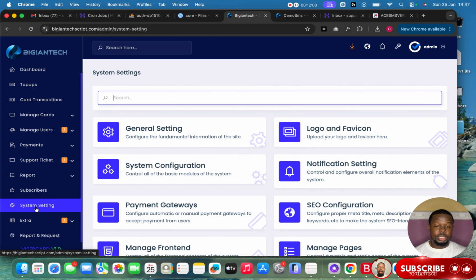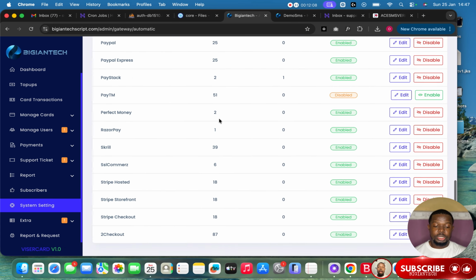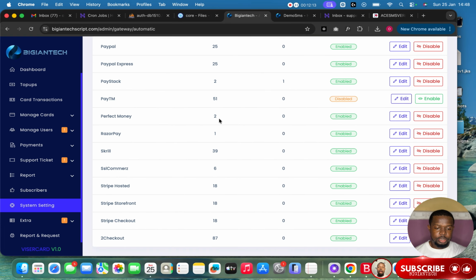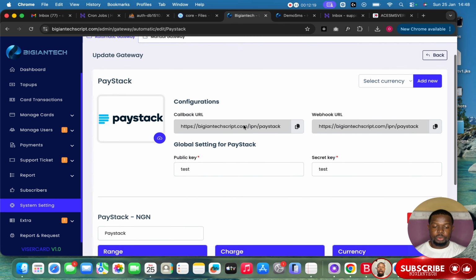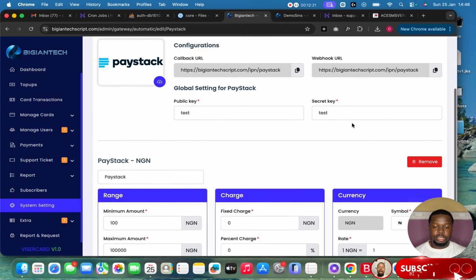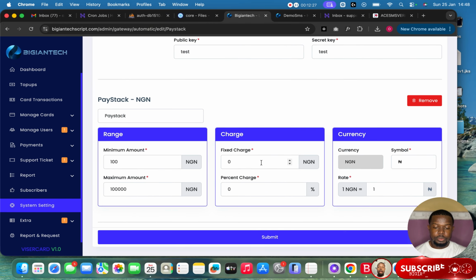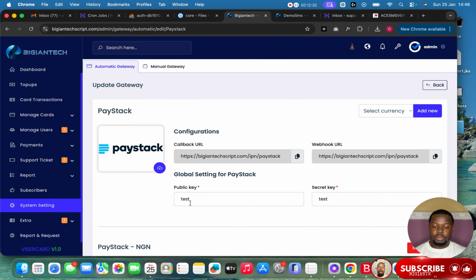So you go back to system settings again. We have that for the payment gateway. Now all these are automatic payment gateways. So let's say, for instance, let me locate Paystack. You edit this section here. Now this is your webhook callback URL and your test secret key. Now what you just need to do here is, this is the minimum amount you want for your Paystack. So you just have to put your public secret key and your test secret key here, and also you can select your country, your currency, but this is not actually needed.